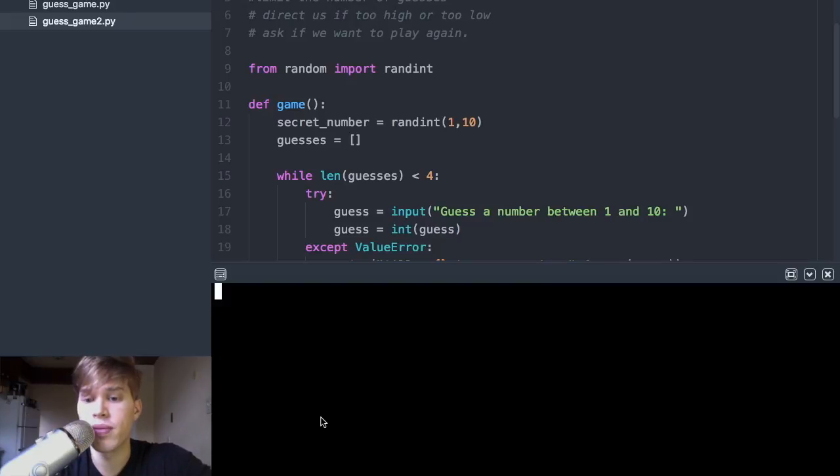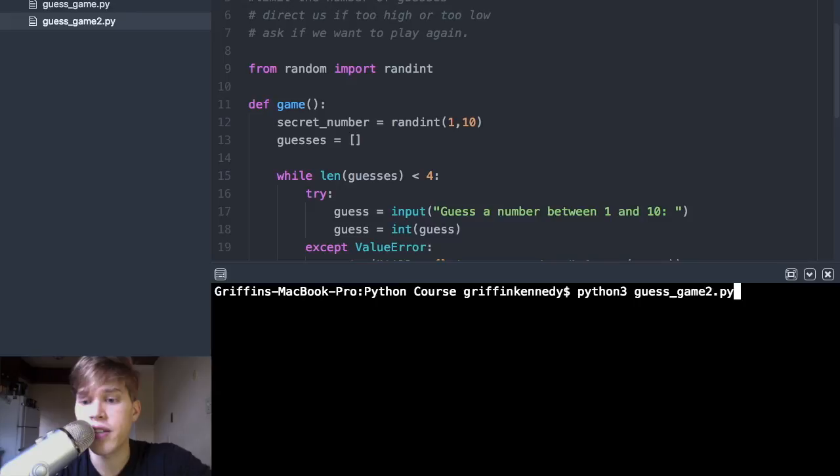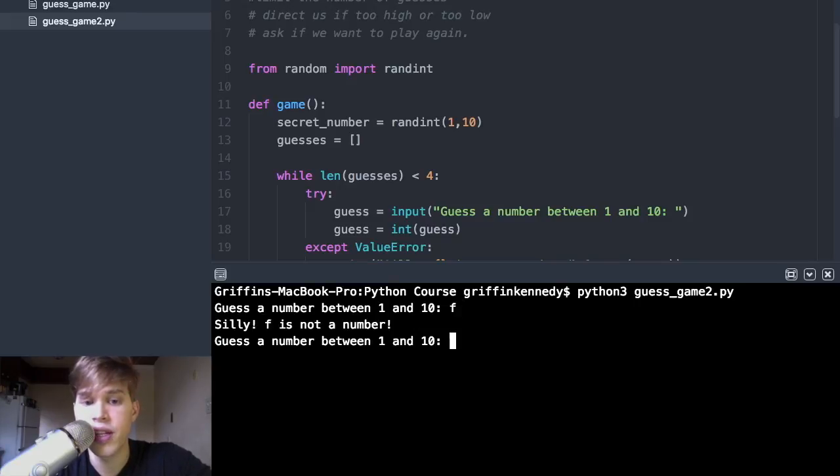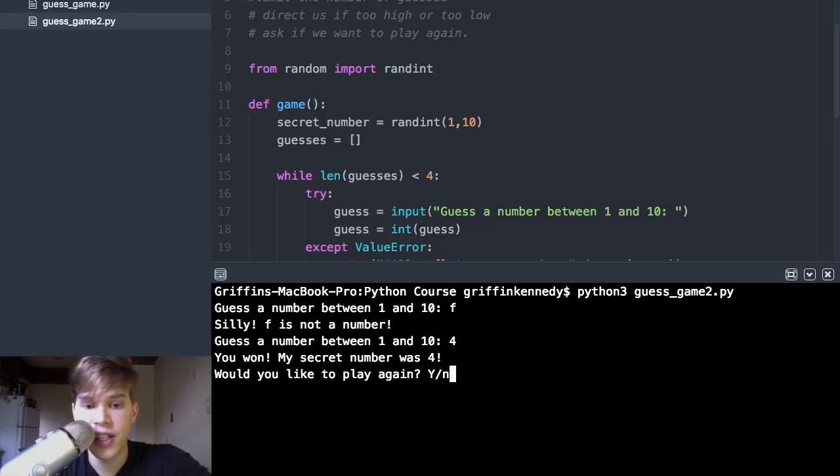Let's run our program. Guess game 2. Alright, let's try a letter. F. F isn't a number. Great, it worked. Let's do 4. You won! The secret number was 4. Well, that's great. Got it on the first try. Alright, let's do the last catch. Let's see if it will tell us if we lost.